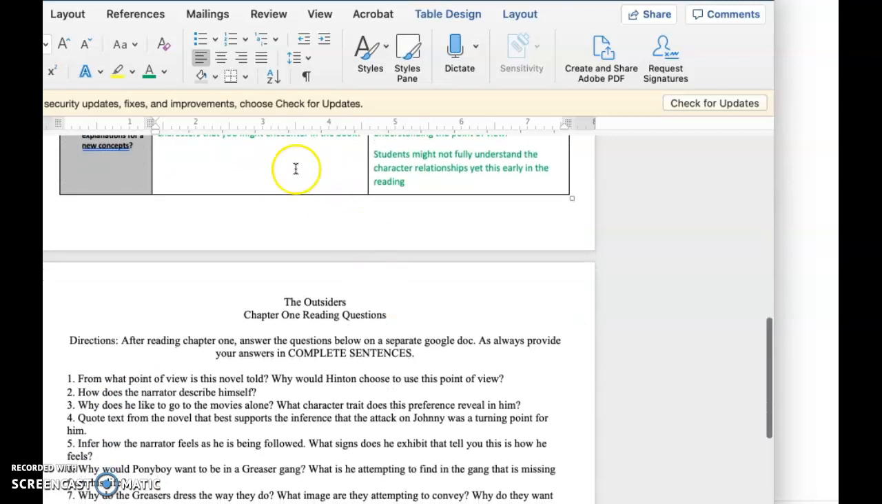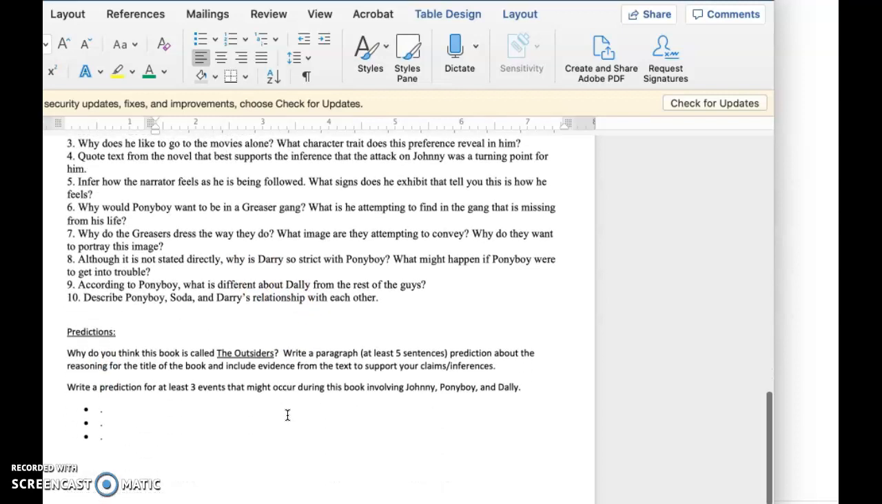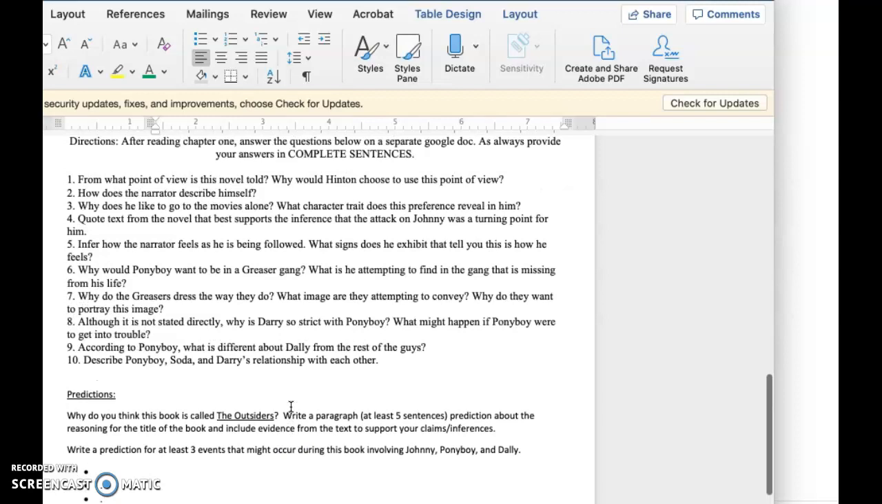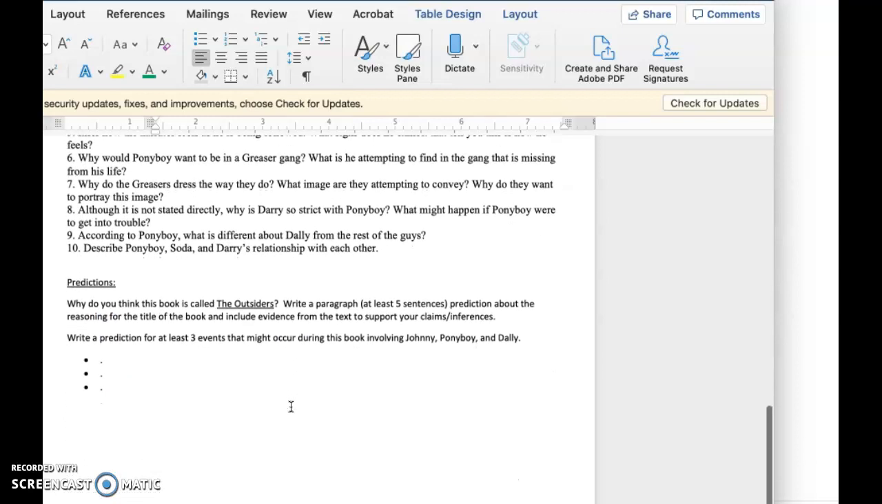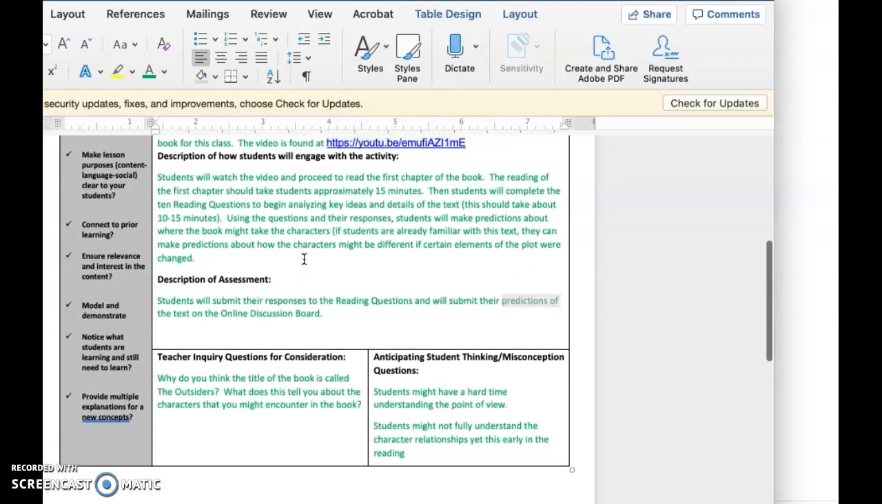What you'll see is after the template, I actually get into my resource. So in this case, it is reading questions that go along with chapter 1 of this book, The Outsiders, for my language arts class. I make sure that I give instructions to the students. So after reading chapter 1, they will answer these questions, and then they will also answer these predictions. I also am just claiming that students will submit this on our, whatever fake Canvas page that I might have for these language arts students.